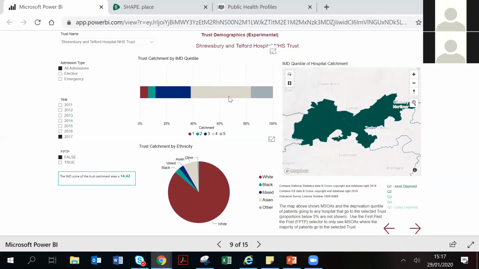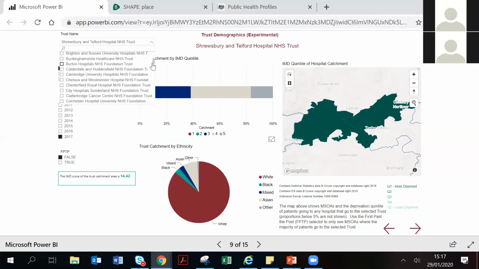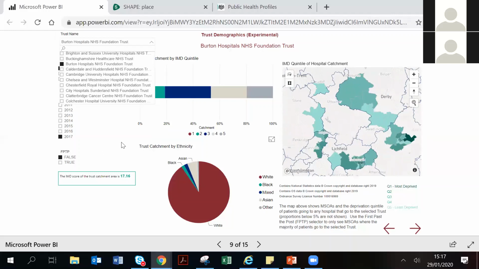And you've also got information around your deprivation. So we use the index of multiple deprivation quintiles. So 1 is the most deprived and 5 is the least deprived. We're in Shrewsbury and Telford, so we're going to have a fairly less deprived population. If I go somewhere else, let's look at Studley, if I can find it. Maybe I can't. Let's try Burton. Burton is Staffordshire. So you can see how it varies as we go through.